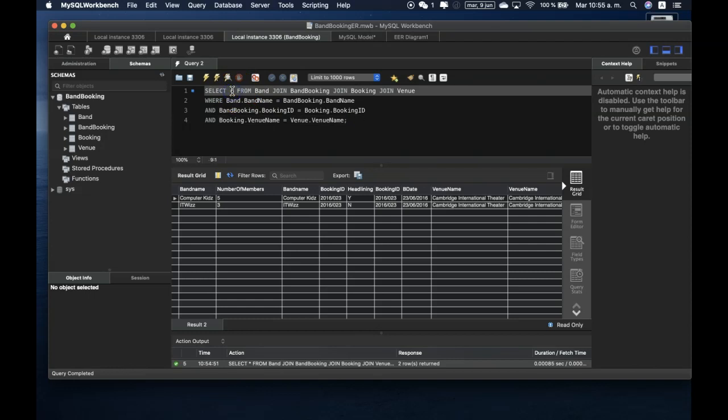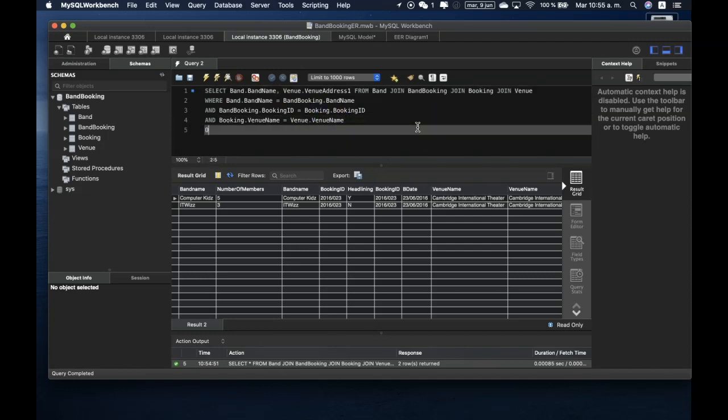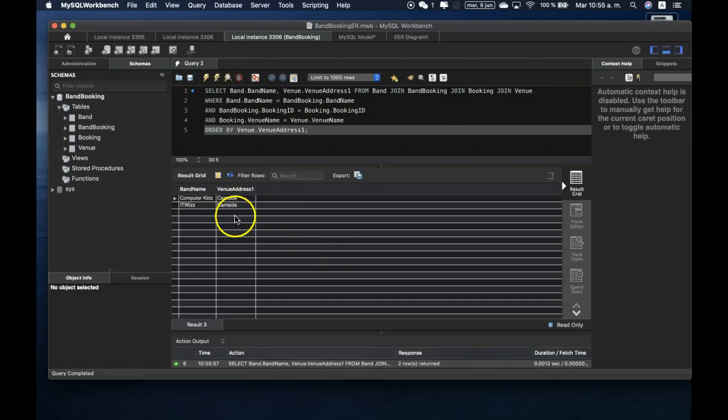I wanted just, let's say, the addresses and the band names. So I want the band name, and I also want the venue name or venue address, and I want to sort that using the venue address. So let's just execute that, and there you go.